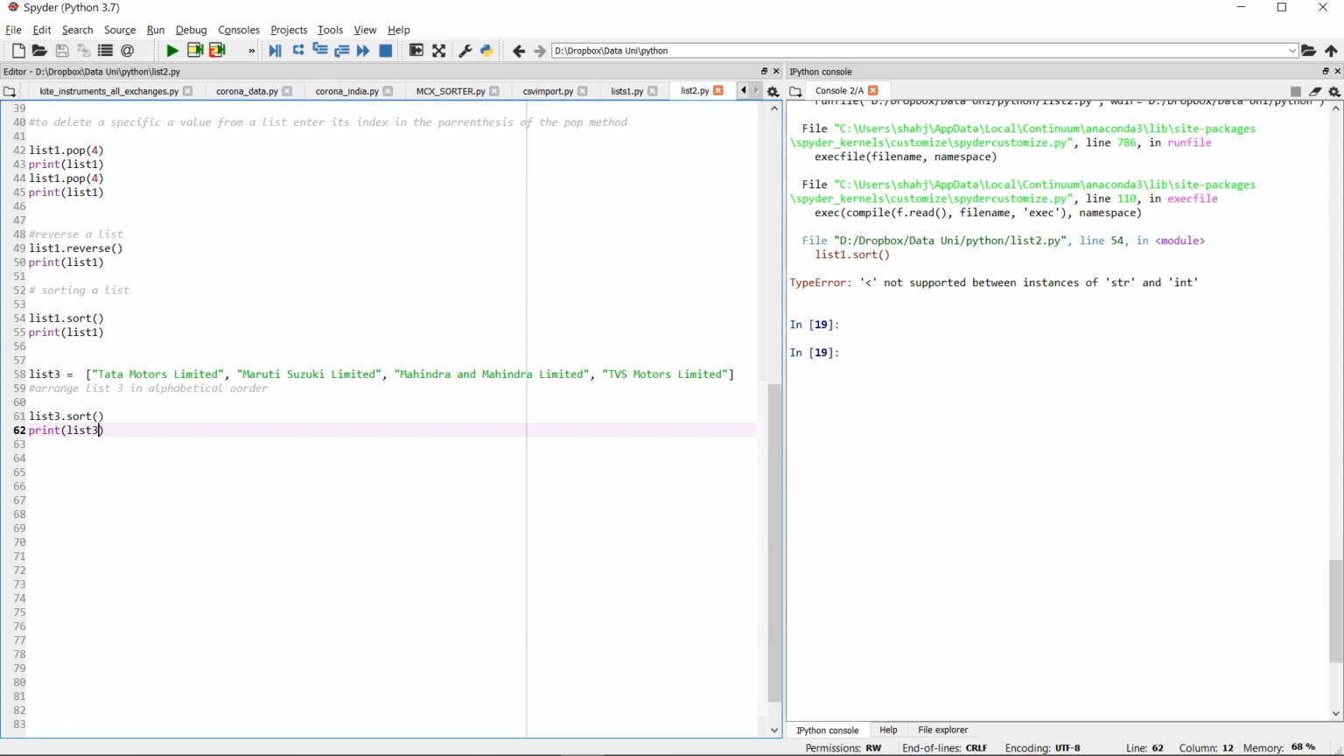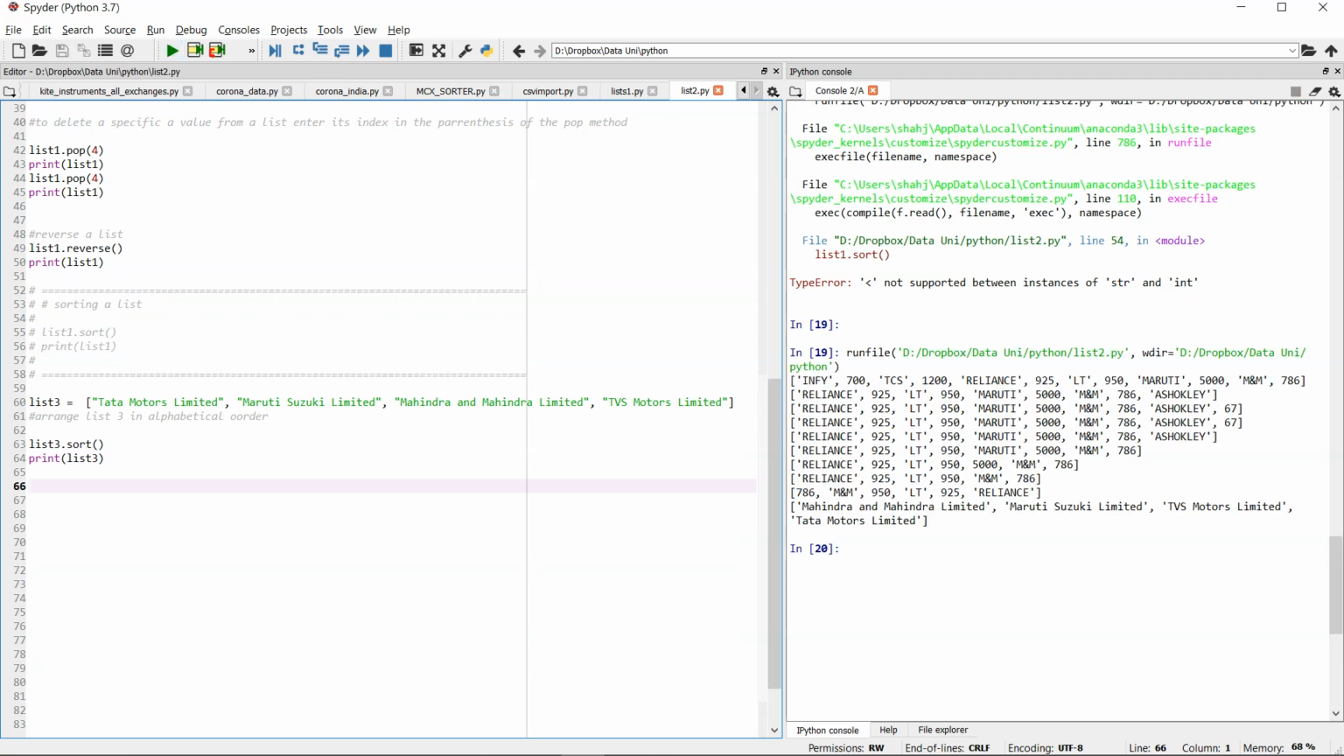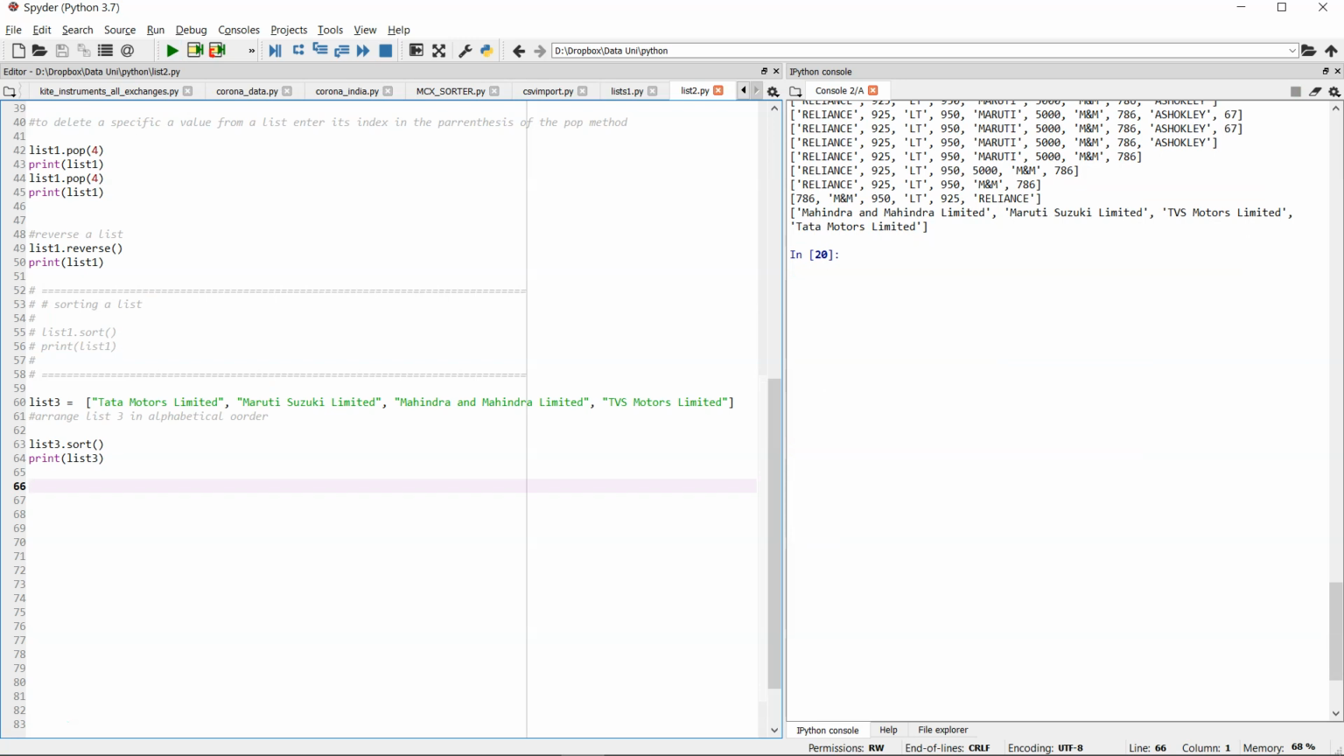Okay, it's still showing an error for this, so I need to comment this out first. There we go. Now I'll print list 3. So now we've got alphabetical order: M, Mahindra, then Maruti, and then TVS, and then Tata Motors, right? So this is that same list, but now it's arranged in alphabetical order, right?